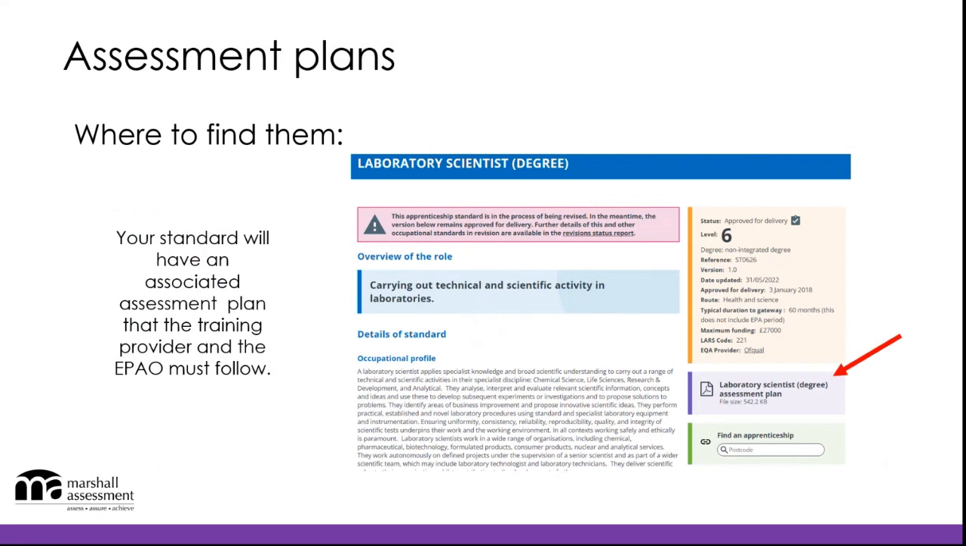Okay, so the assessment plan itself then, what actually is this? Well, it's a set of rules around the evidence required, the assessment order, those hurdles that you will have to get over in order to pass your endpoint assessment, the conditions, the assessment duration, the assessor requirements. So what does the person that's assessing you need to be able to have?